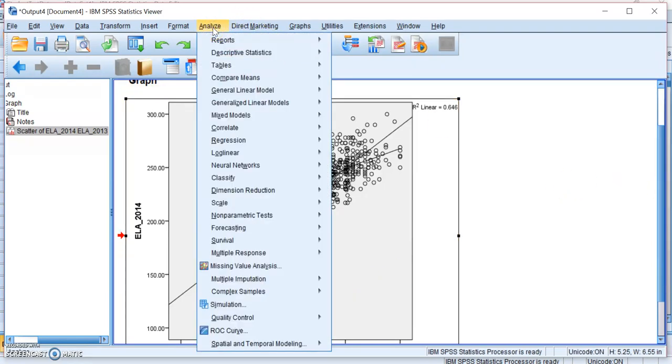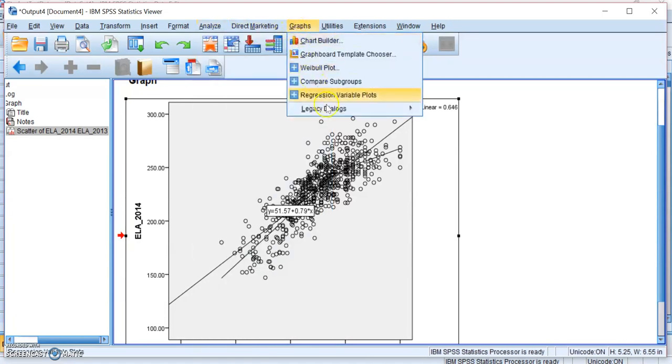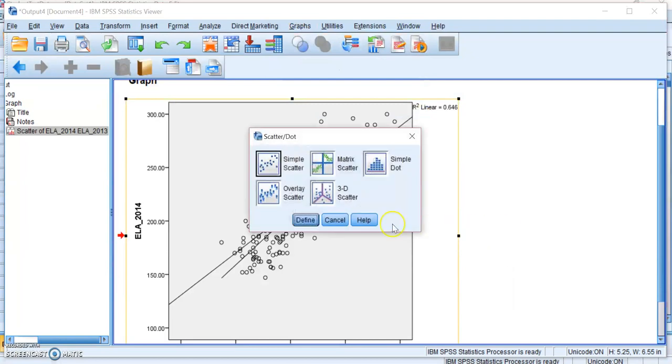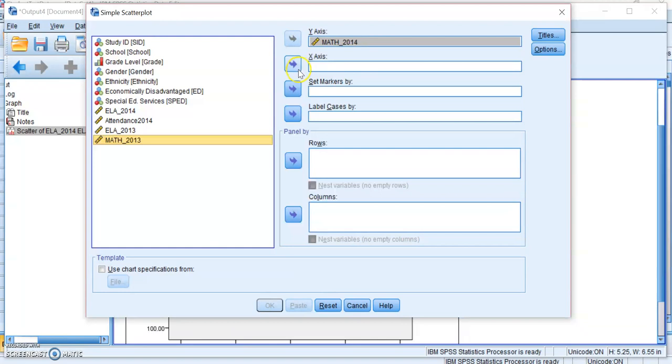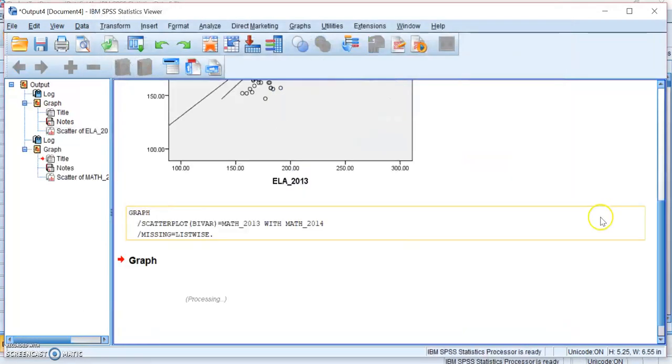Let's try another one. Let's go into Analyze, to Graphs. Let's go to Legacy Dialogs. Let's go to Scatter/Dot. And let's look at now the relationship between the Math 2014 and the Math 2013. We click OK.